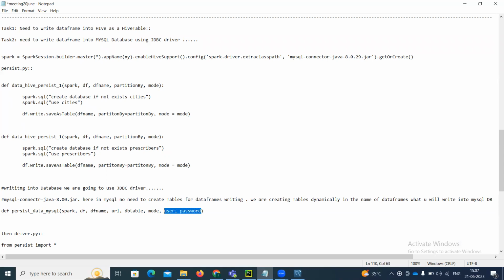This username and password will come from the environment variables file. Or else, in some projects they will use encryption-type code and give access only to particular people. Why? Because the username and password are very sensitive data, and they won't be given to each and every person. For now, we are going to keep this username and password. You can even pass this URL through the environment variables. We'll do that.